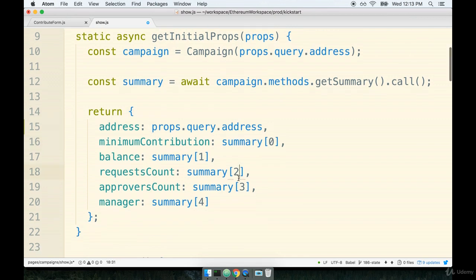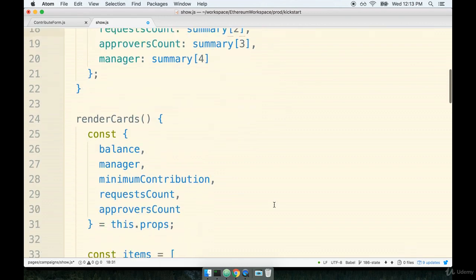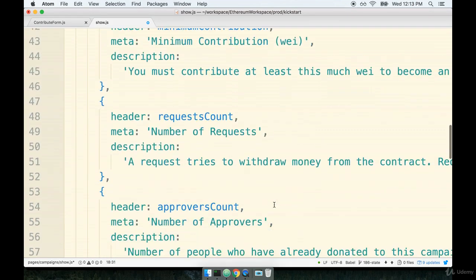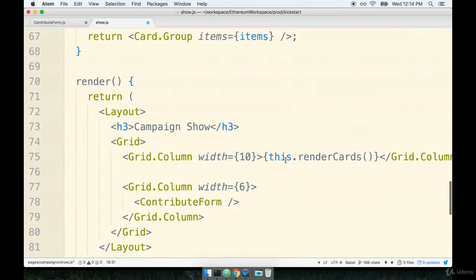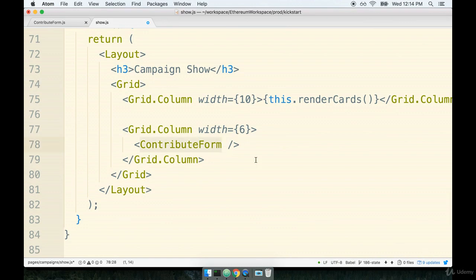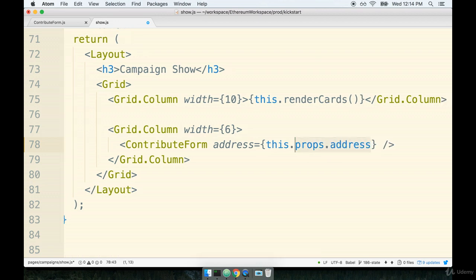Okay, so now down inside of our component at the render method, we'll find our contribute form. Here it is. We're going to tell that contribute form the active address, or the address of the campaign that we are currently looking at on the screen. And that's going to come from this.props.address. And again, we have access to this variable right here because we just added it to that object that gets returned from getInitialProps. All right, so let's save this.